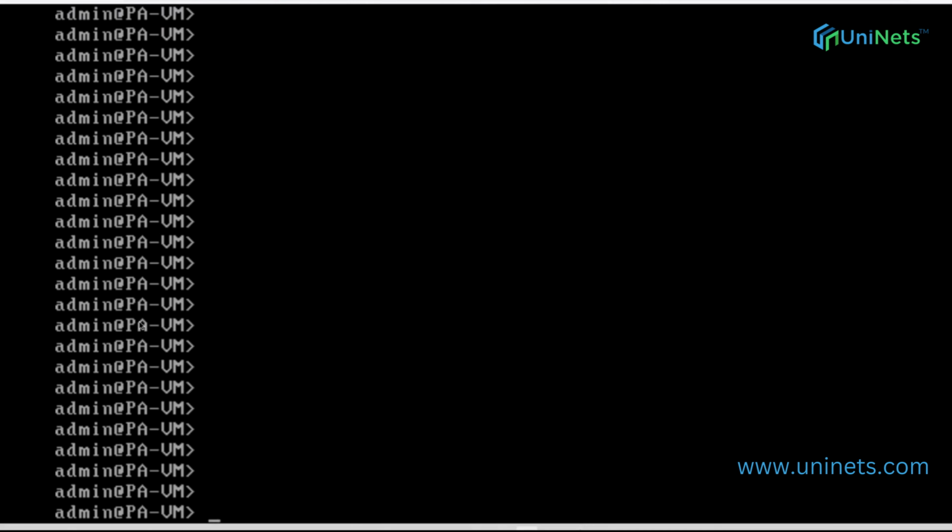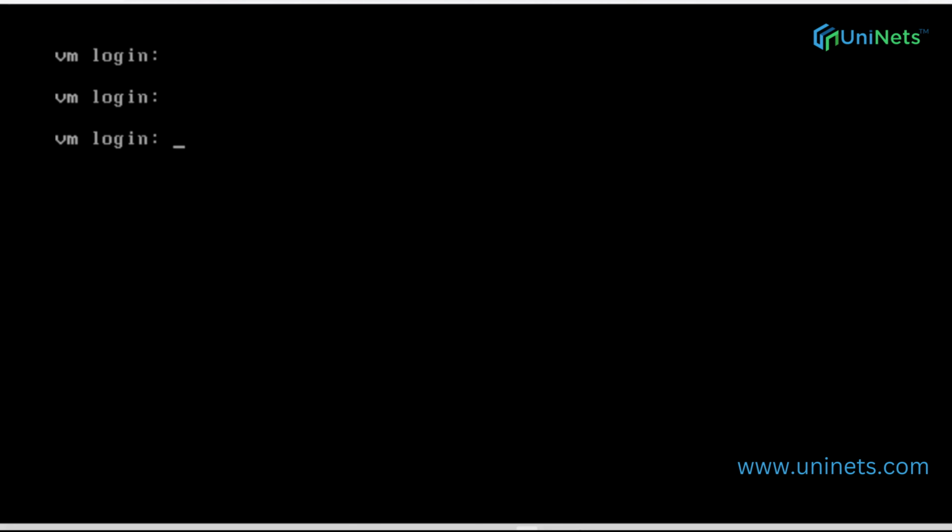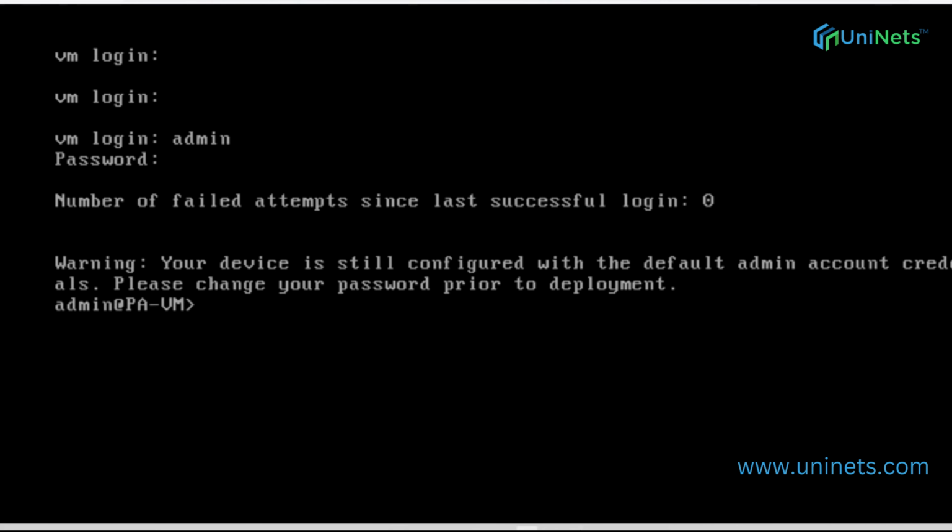So you can see that I'm able to open this Palo Alto firewall, Palo Alto 2 as well. So by default, if you want to log in on the firewall, simply you can log in with the admin username and admin password. Okay. Once you log in, it is going to open this console.